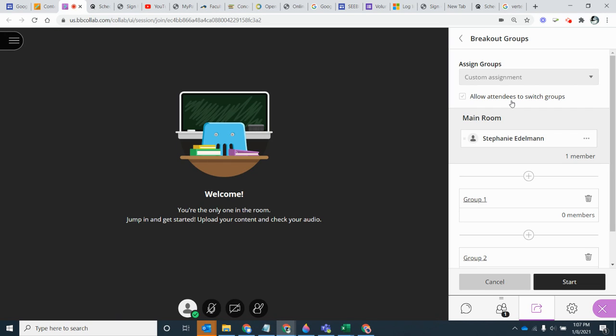And so what she can do is call these sections the Rainier section, the Edelman section, the McCain section, the Davis section, whatever. And then just randomly assign them, because she doesn't know where everybody belongs, right? And then you can say allow attendees to switch groups, and they can re-sort themselves in the group.